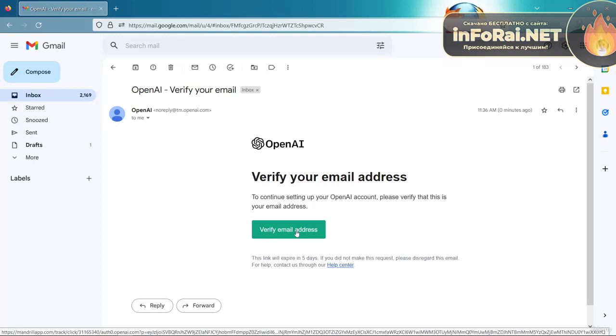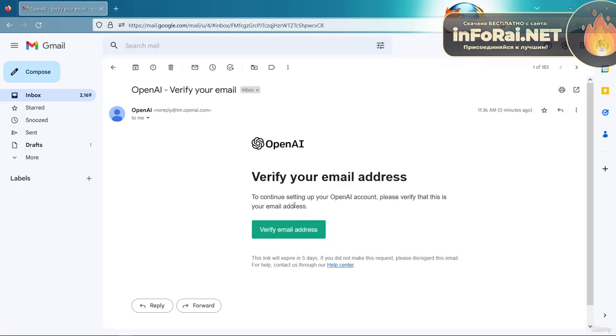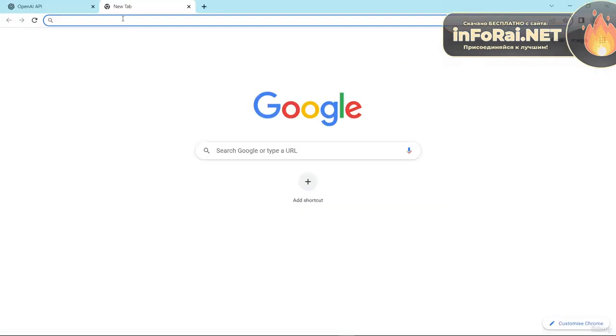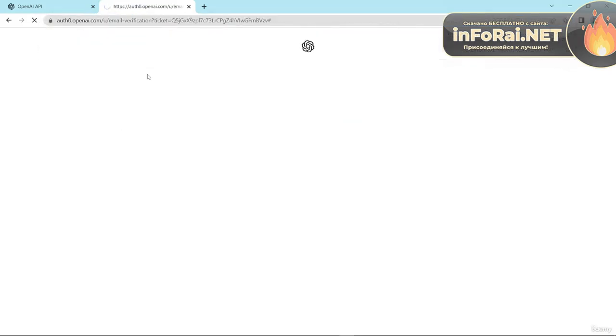verify the email address. So here I open a different browser, then need to click, copy this link and open a new tab and paste here and enter.